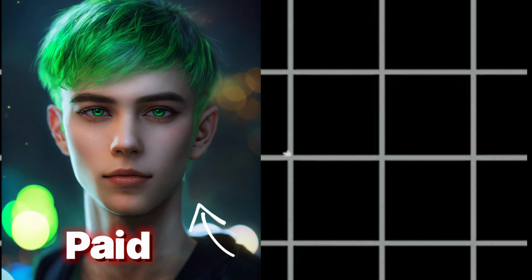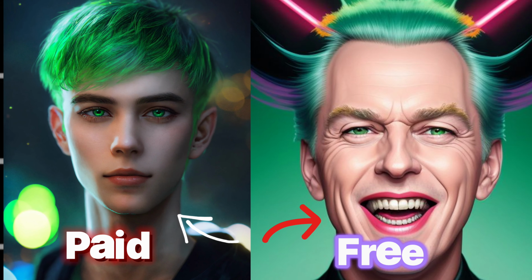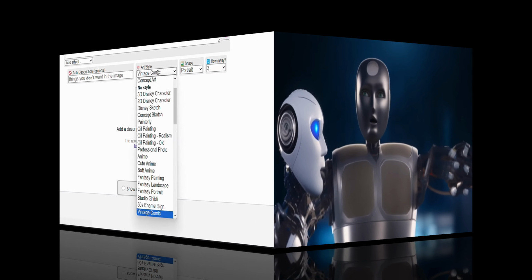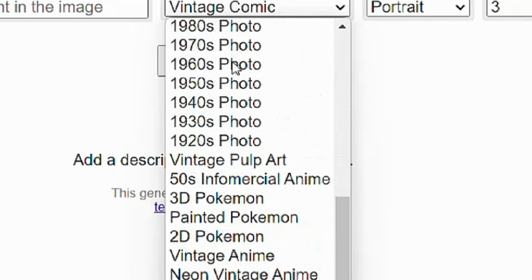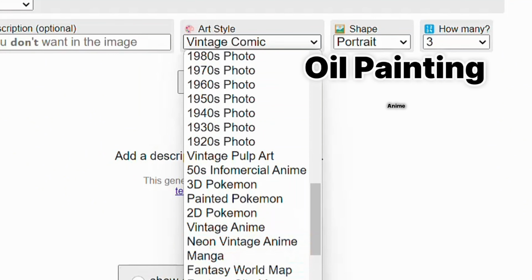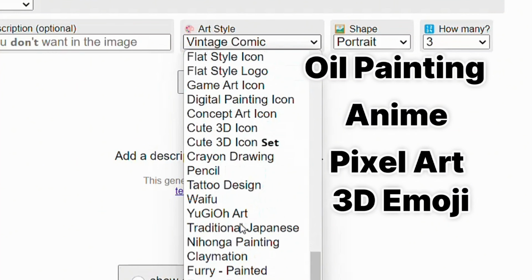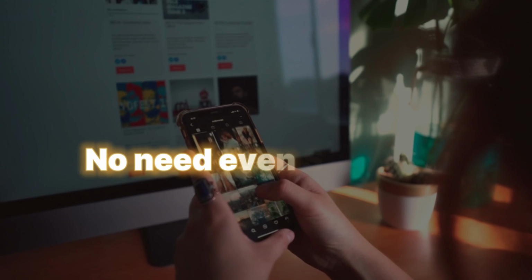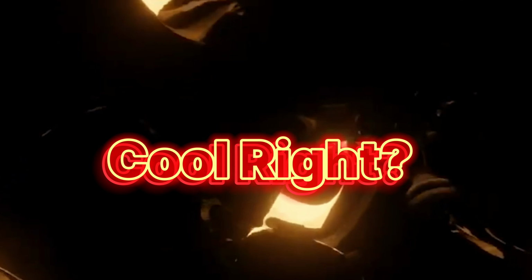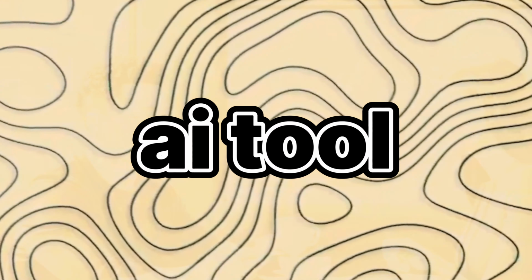This is the image created by a premium text-to-image tool, and this is created by a completely free AI tool. Which one is best? The tool I will share with you is really insane. And look, it has many styles you can use, like oil painting, anime, pixel art, 3D emoji, vintage comic, and many more. What if I say you don't even need to sign up? Cool, right? So wait for this secret AI tool. I will tell you about it in the end.